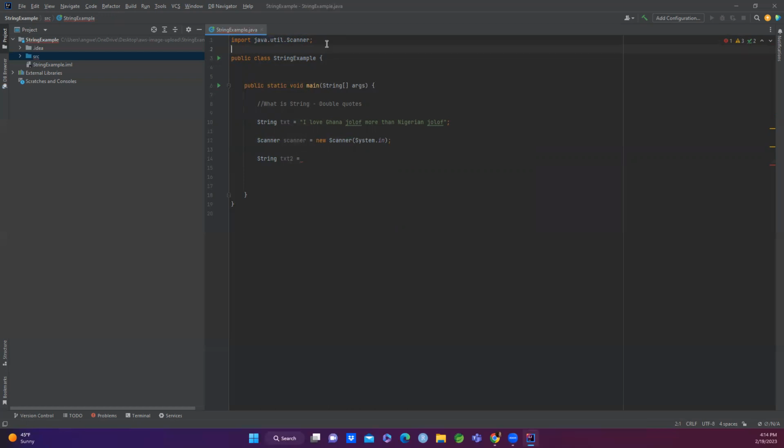Did you type line 1, or did Java just do it automatically for you? Let's do it again. When you are typing the Java Scanner, I'm doing it again. Okay. Scanner. Look at that. Did you see?